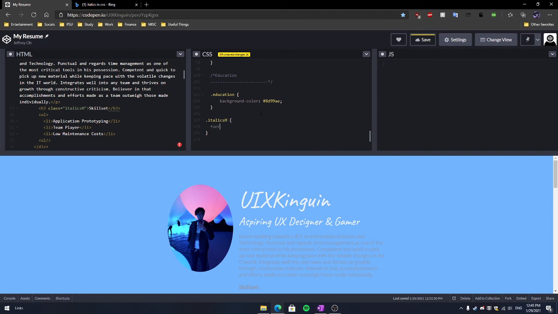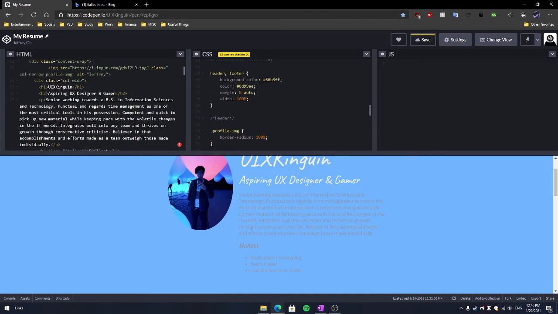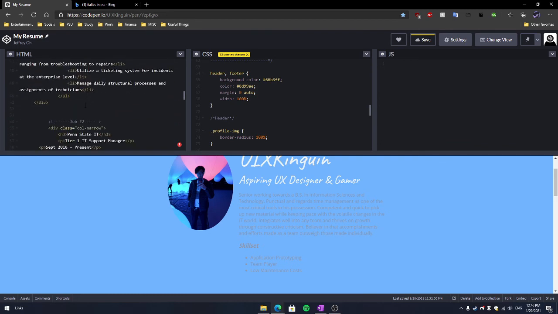So let's do font style, and we're going to set that to italic and semicolon. And as you can see, our skill set font style has been changed here. So as you can see, you can make these changes wherever you want in CSS using classes. I think this is a pretty cool thing that you can do with CSS.